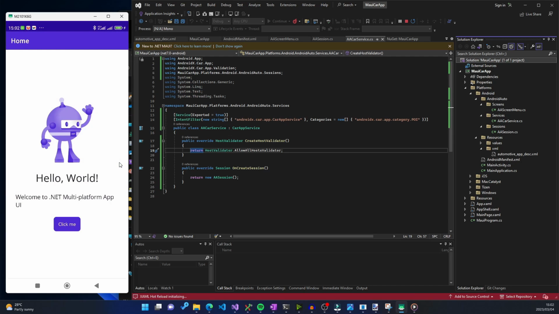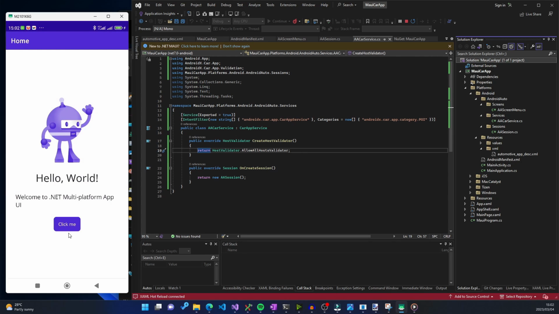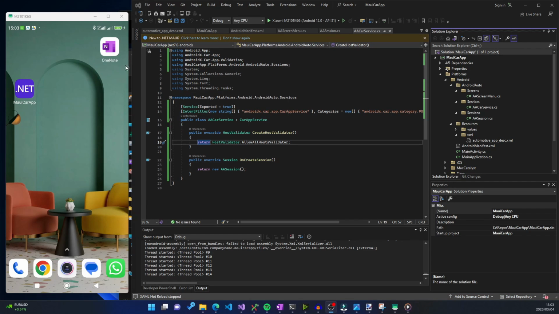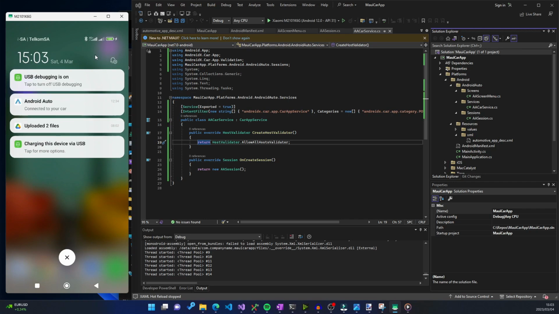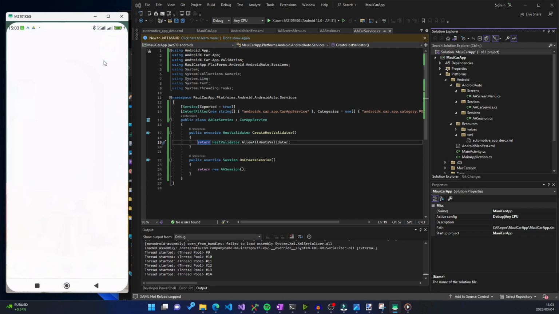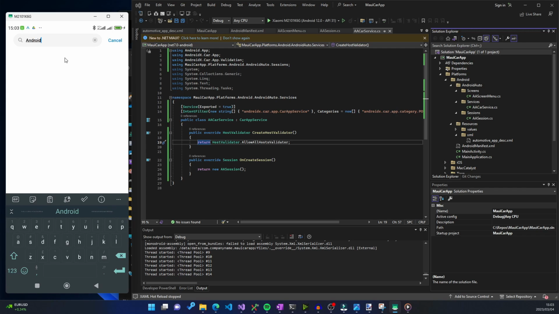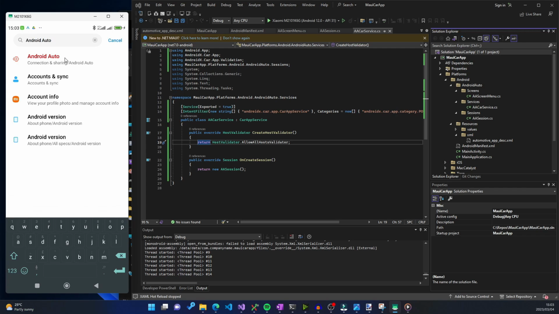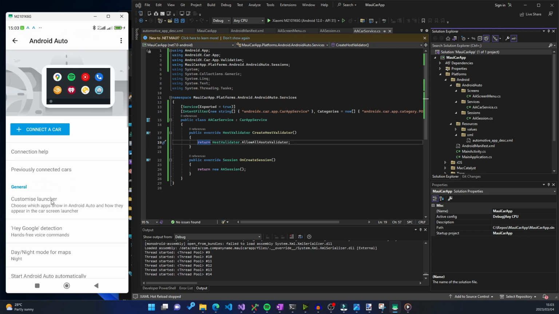So let's deploy these changes to our phone again. Okay, it's launching and there we go. So no changes on the app since the last launch. To run this now in the emulator, there's a couple of things we need to do. So let's stop the debugging session. On your phone, go to settings, and then in settings, search for Android Auto. Great. If you're in the Android Auto settings, it should look like this.